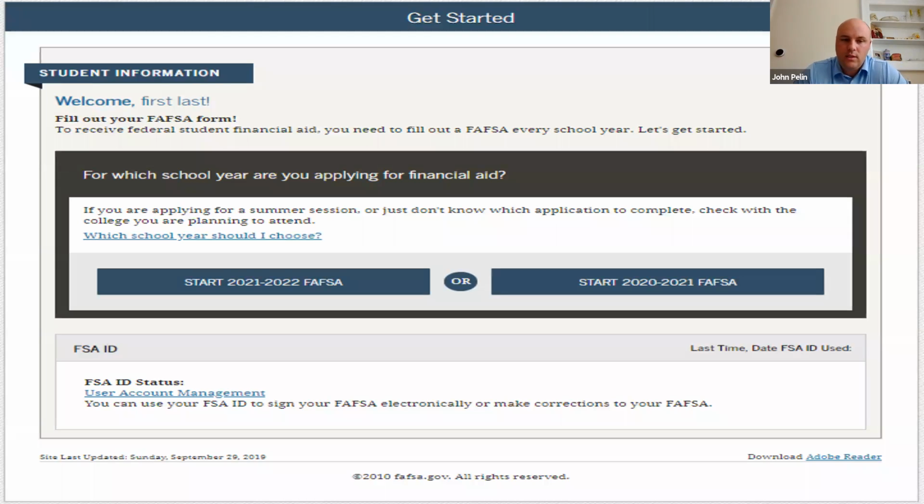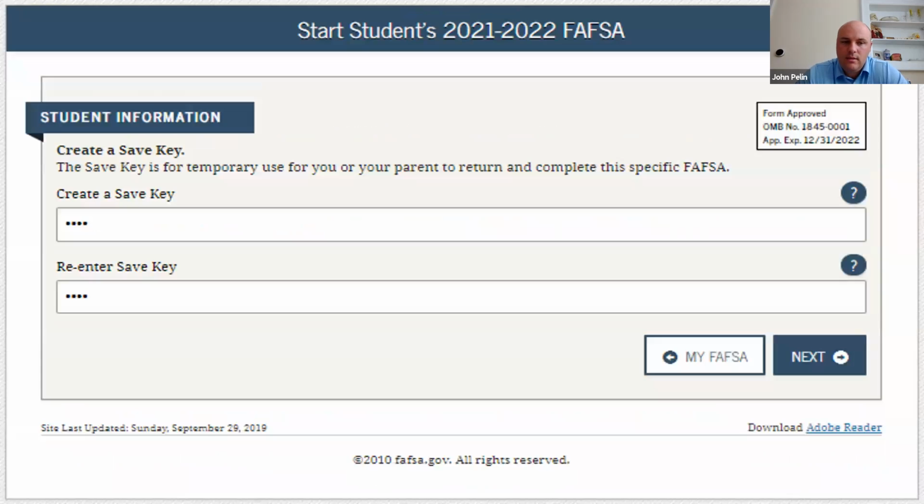This is where we will get started with this year's information. Please make sure that you click the button on the left that says Start 21-22 FAFSA. Next slide, please. On this slide, you're going to create a save key. It's a 4-digit key that will allow you to stop and save your work and then come back and pick up where you left off. This key and your application will be available for 45 days from when you start it. If you need to, log out, log back in, you have 45 days to complete the application. So this save key is something that you should write down and remember and be able to use when needed. Next page.